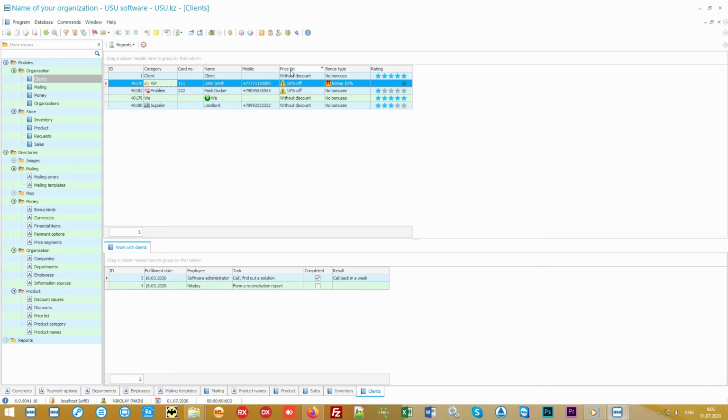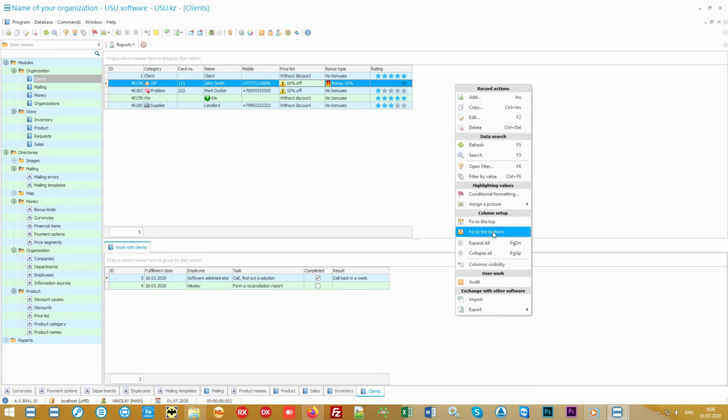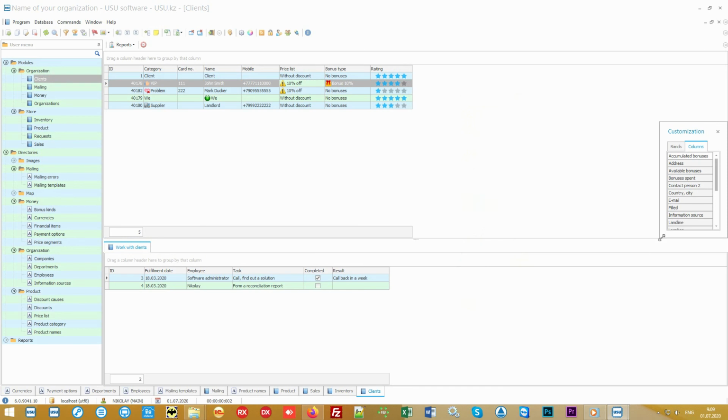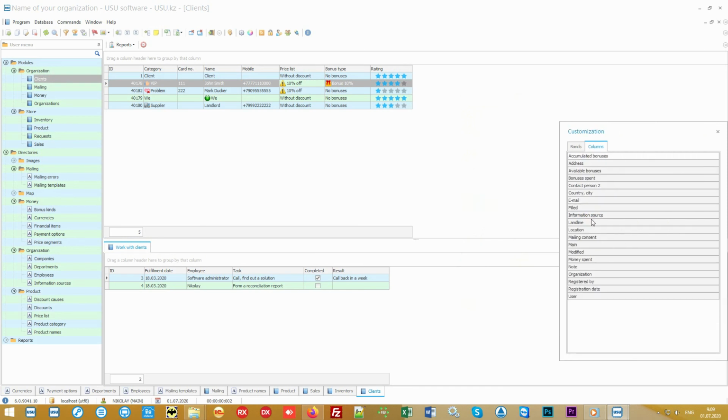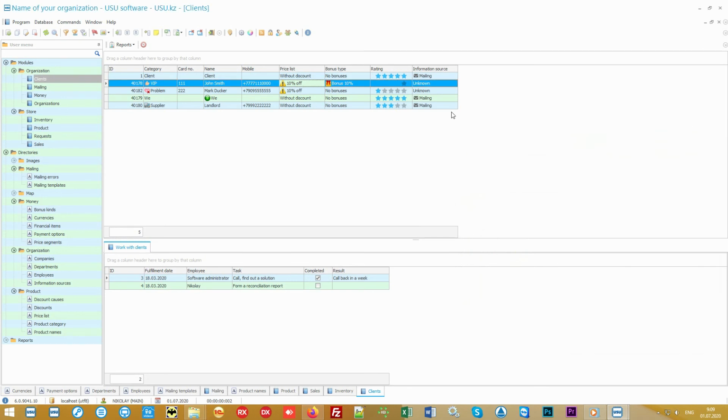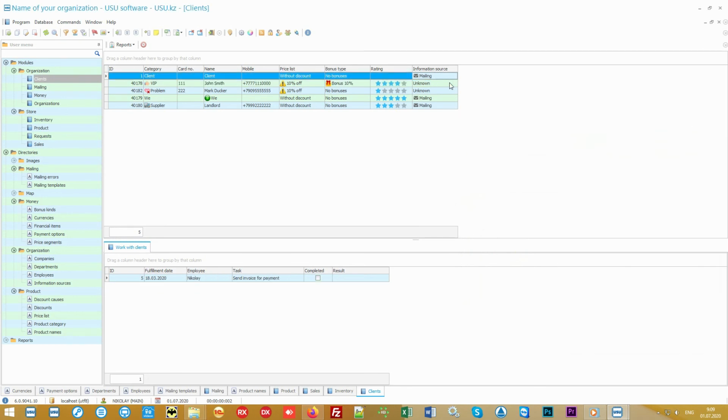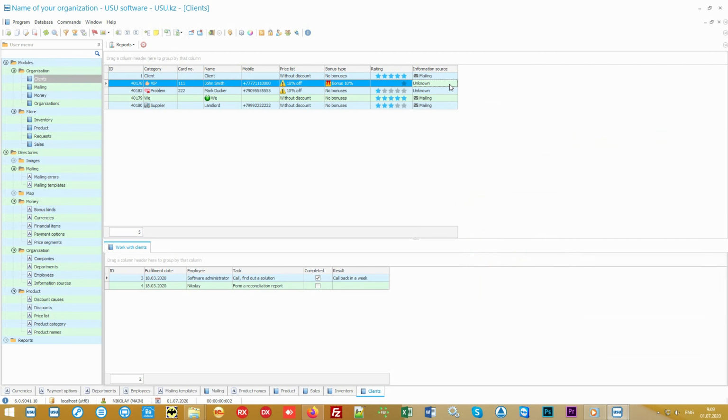Each client can have their own price list. Moreover, the discount system can be set up. The more the buyer spends, the bigger discount they will receive. This will encourage customers to shop at your store uncontrollably. For each client, you can note how they found out about you, so that in the future you can analyze through a special report which method of advertisement works better. Do not waste your money on ineffective ways of advertising.